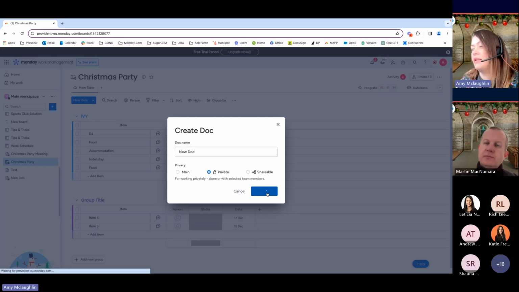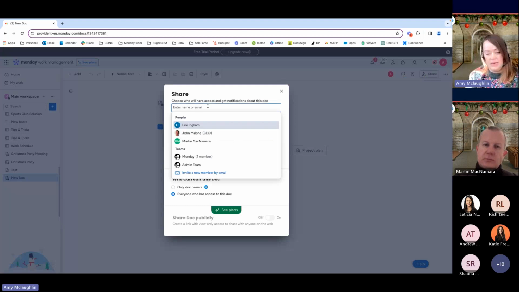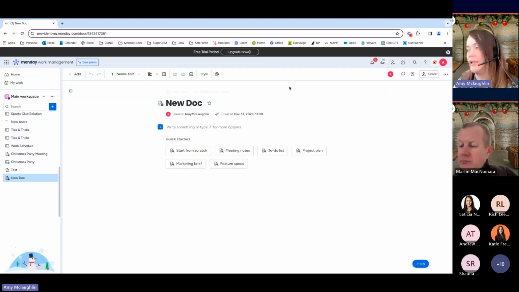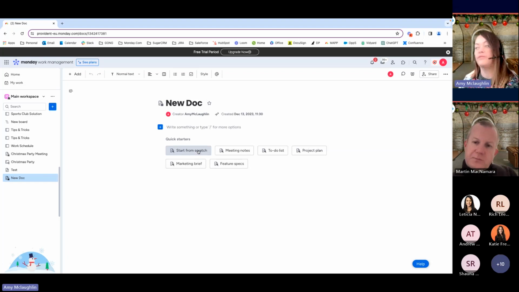From here you are able to add members the same way. I'll just add in Lee and say Shauna. And from here you can edit the permissions to allow only doc users or doc owners to be able to edit the document. So it's a great way to have privacy as well. You've got different options here, templates that are already built in. You can start from scratch, and you can then save that particular document as a template for yourself and use it in future.